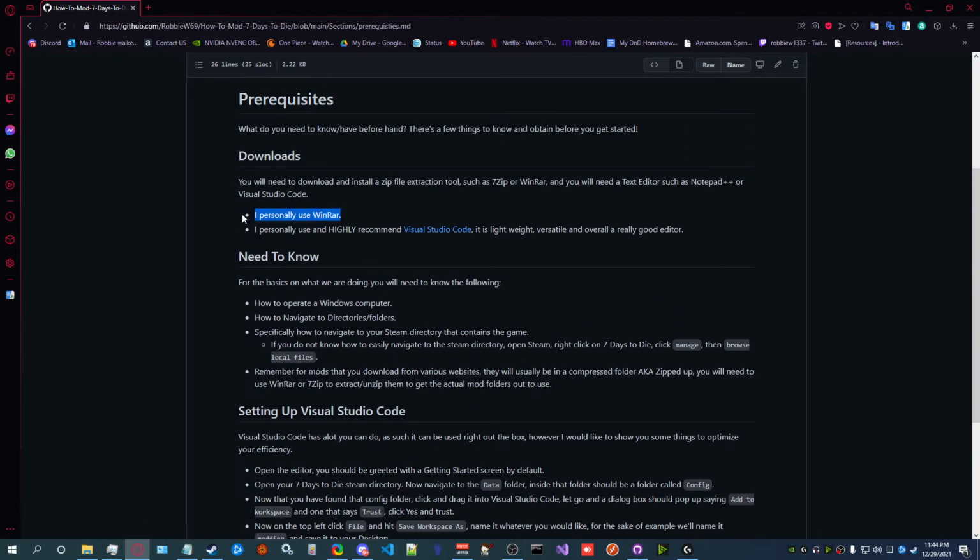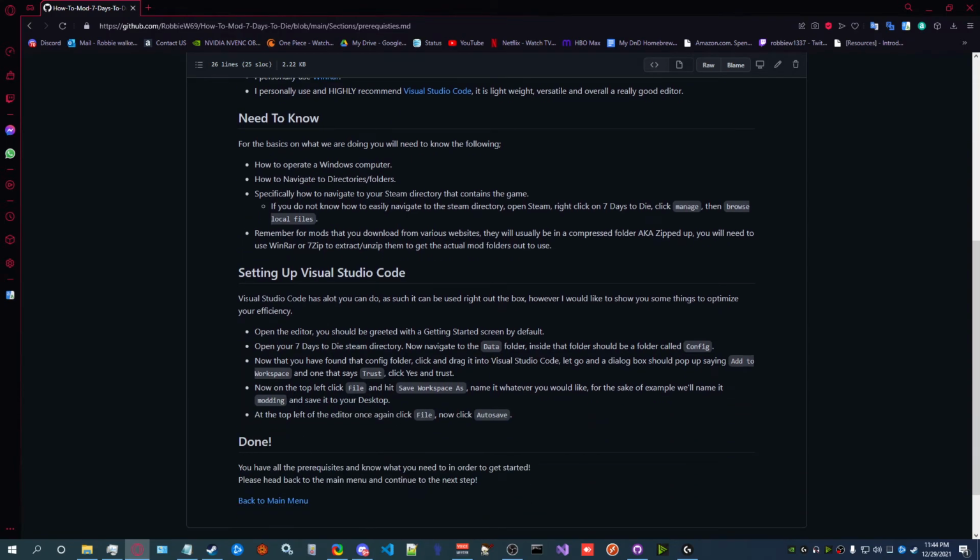We're gonna download WinRAR, or really any zip file extraction tool. WinRAR, 7-zip works. It doesn't matter. But I do highly recommend for the text editor, we're gonna use Visual Studio Code. It makes life a million times easier, and I'll show you how to set it up. Just a few things on setting it up. We'll go through that right now.